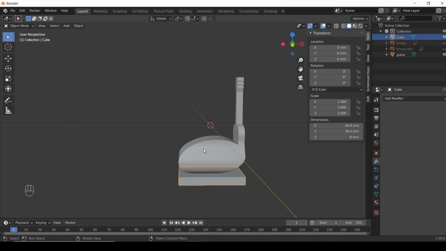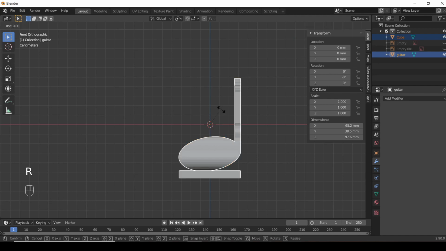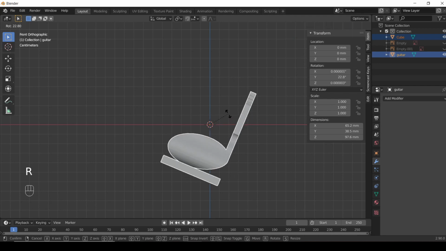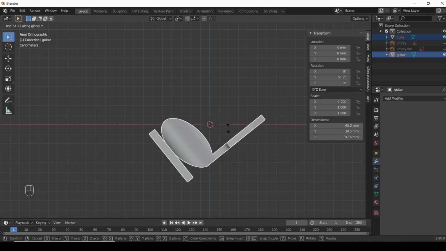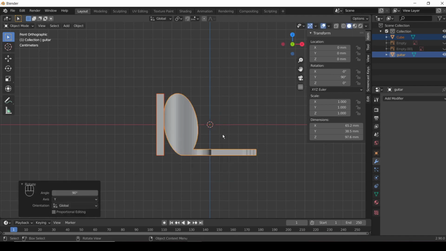Okay, so if we want to go into front view, what I'm going to do is select the base, hold down Shift and select the model, and I'm going to hit R on the keyboard to rotate, Y to lock it to the Y axis. I'm going to type 90, take it 90 degrees, Enter to leave it where it is.